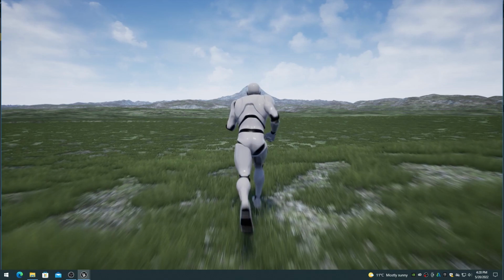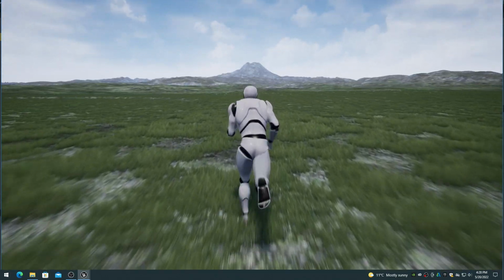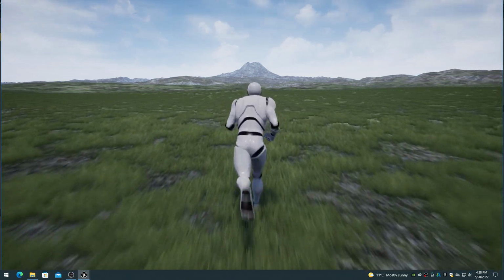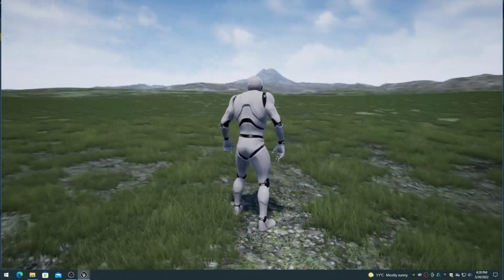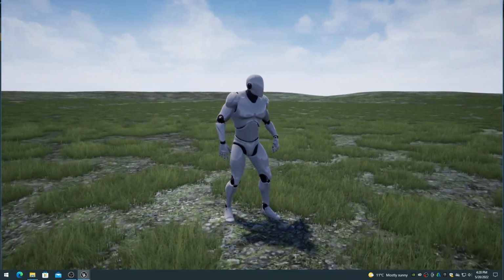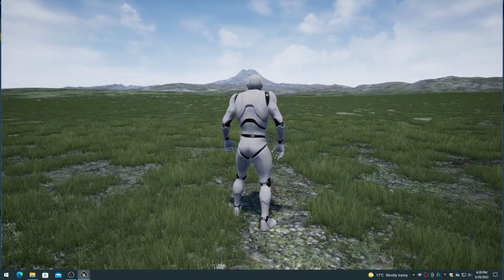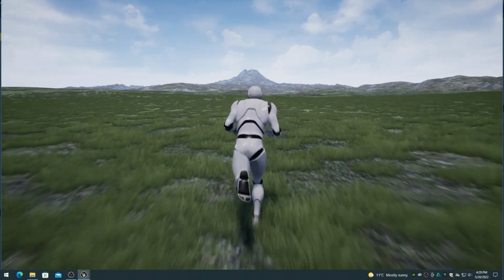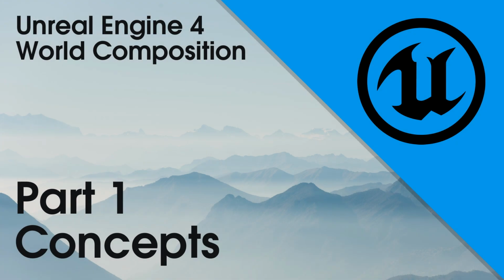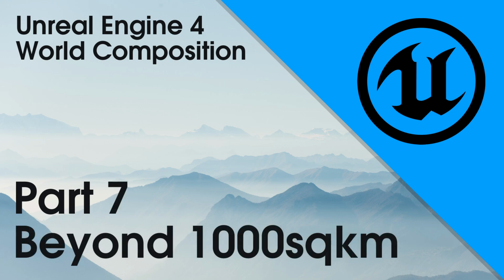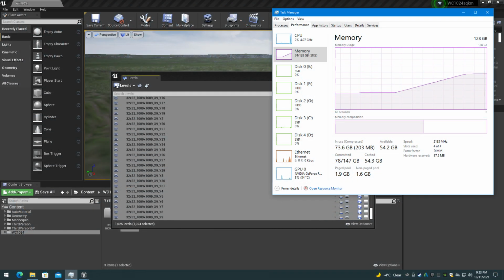If this is your first foray into using Unreal Engine 4 World Composition, then start small with something between 64 square kilometers and 256 square kilometers. 64 square kilometers is an 8 kilometer by 8 kilometer world, and 256 square kilometers is a 16 kilometer by 16 kilometer world. Anything larger than that balloons up in size and system requirements rapidly. In this world composition video series, we will be working with world sizes up to 32 kilometers by 32 kilometers, which is 1,024 square kilometers, and beyond, up to the maximum memory that my workstation has available.